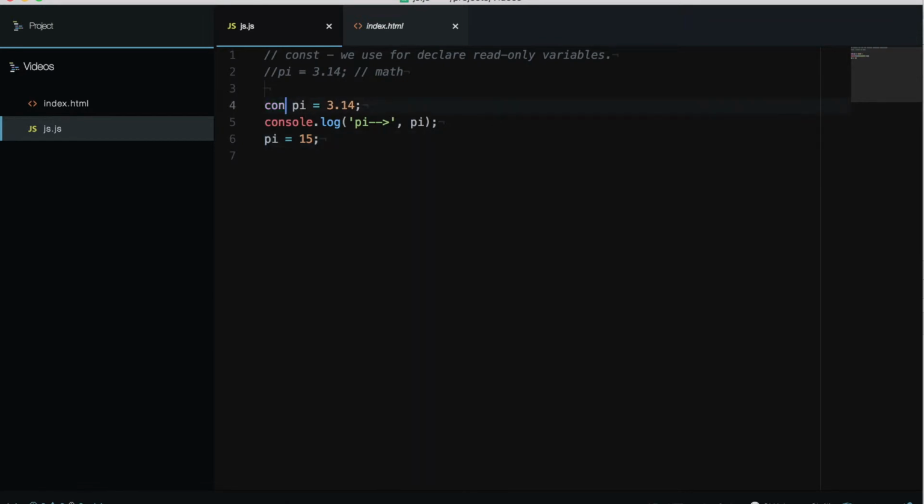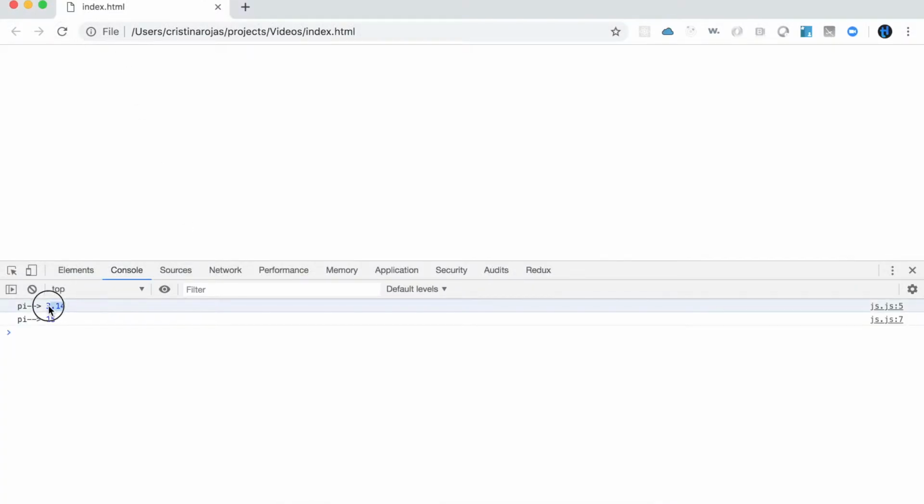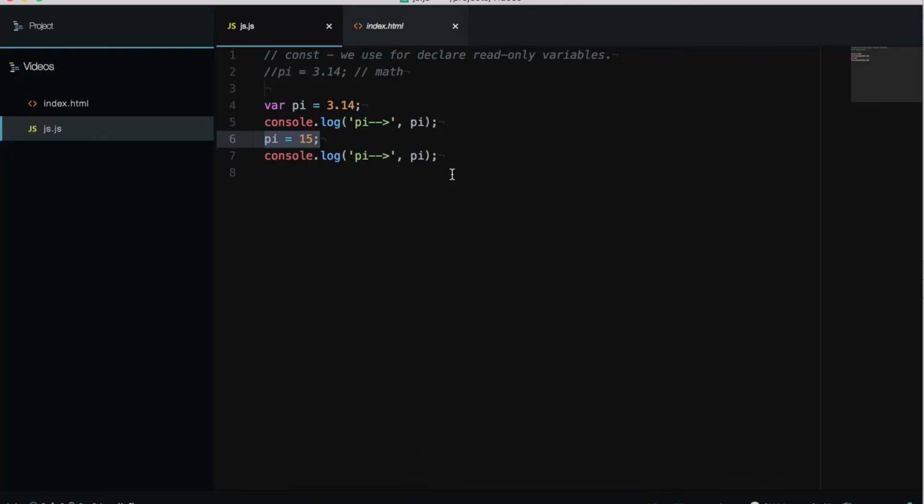But for example, if we have var, with var it's possible. So we don't have errors here. So I will set another console log for pi, only so you can see the change here. With var we can do that. We can reassign another value to the declared variable. If you see here, we have the first value and then the reassigned value. But const helps us with that. We cannot just reassign another value. It always maintains that value.